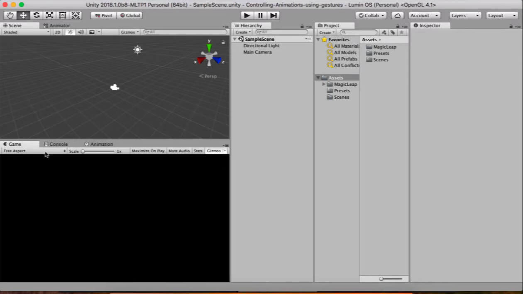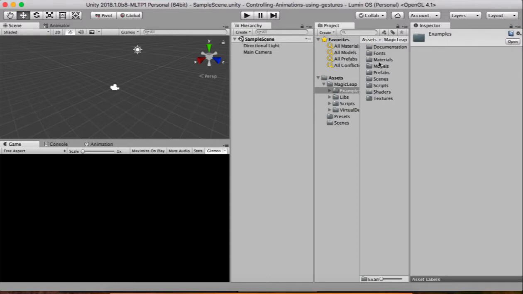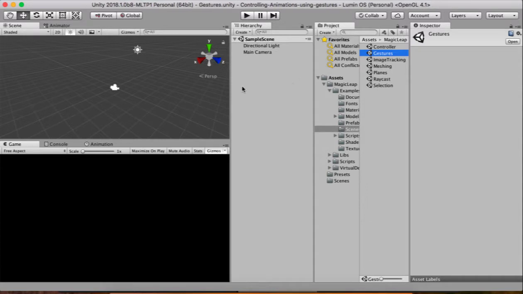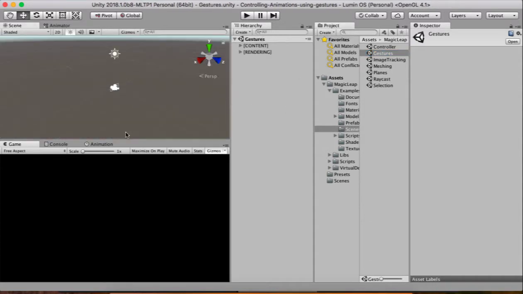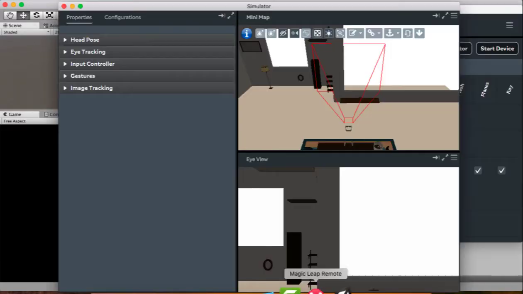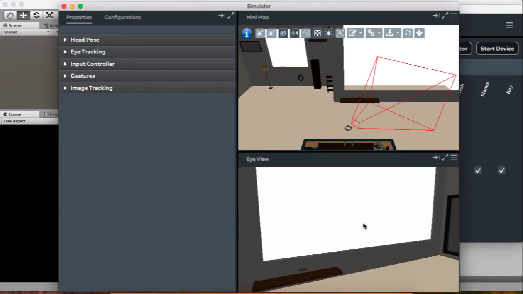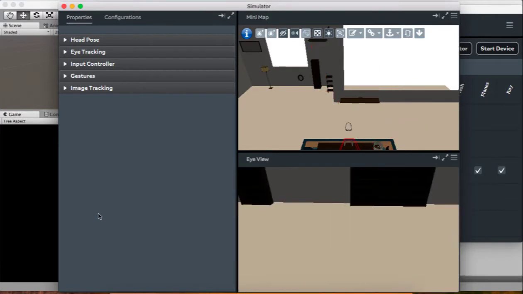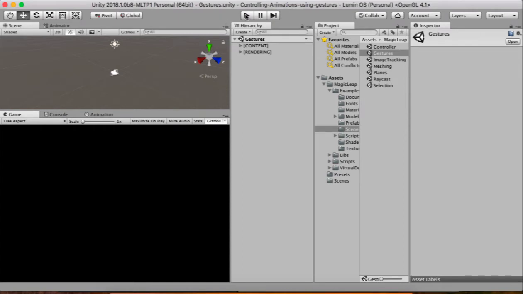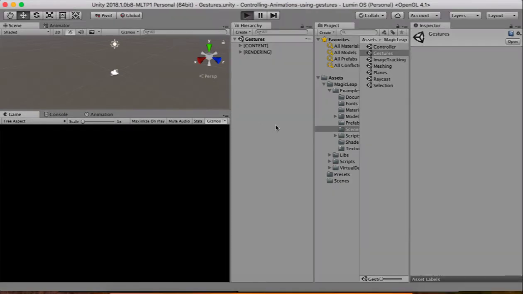Now Unity has been restarted. What we can do is just go to this example scenes, gestures, for just a reference, and we have this simulator on. We can just test. We can just move around and click on play. It should work.